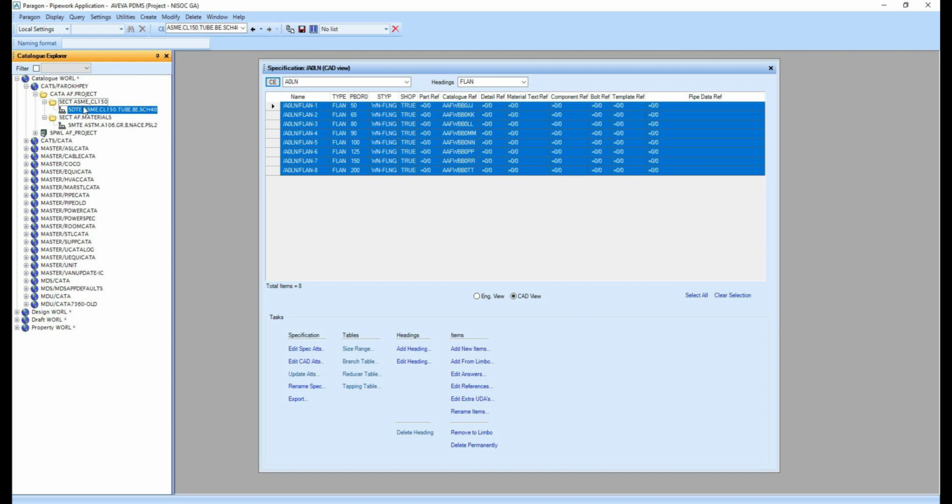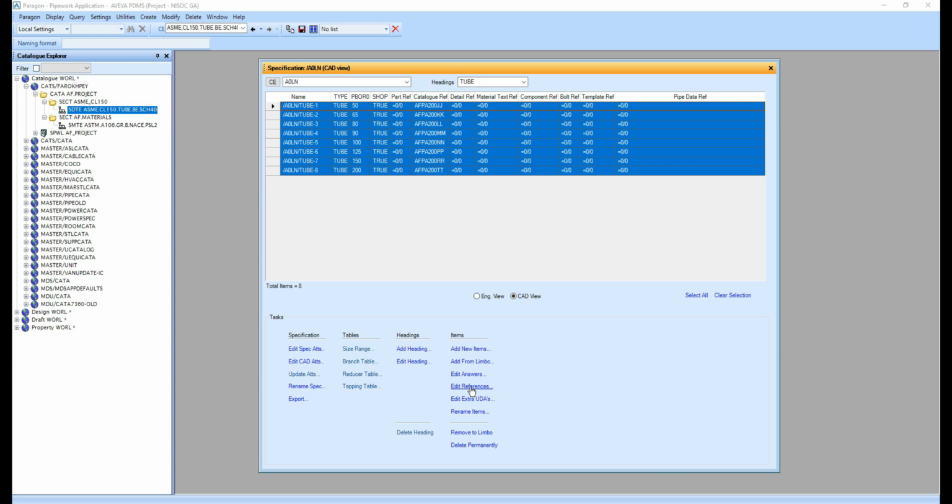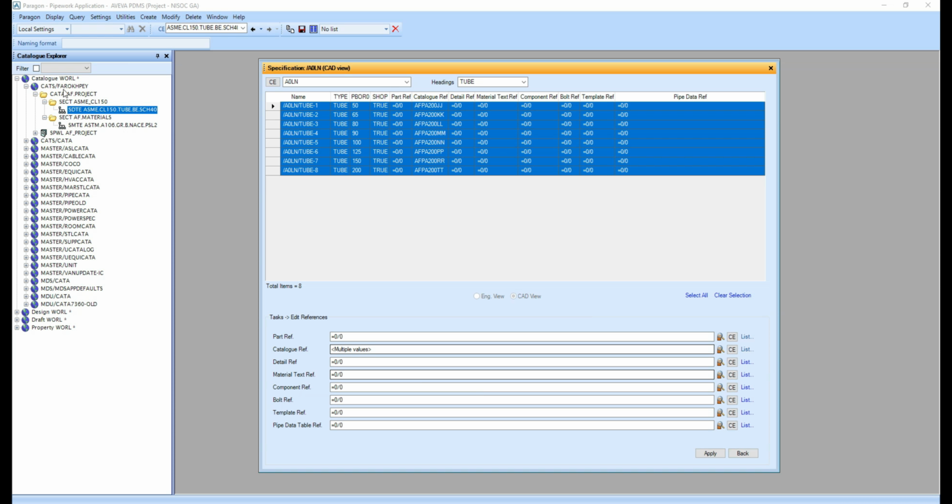In the specification window, select your heading or component. Then select the rows you want to add the written description to. Press Edit References, stand on the detail text you created in the tree structure, and then press CE.